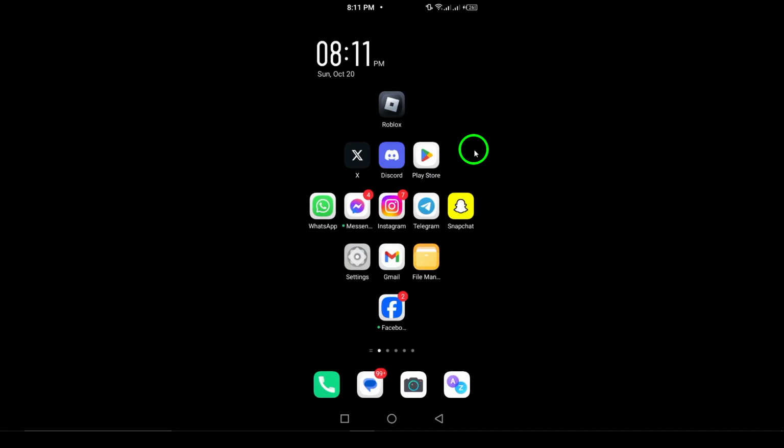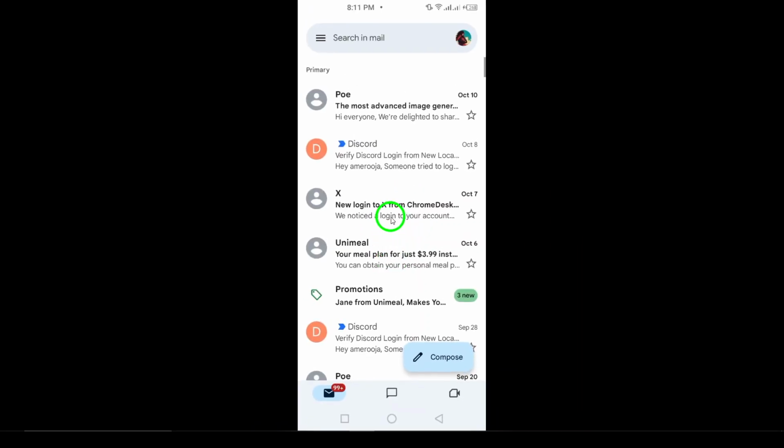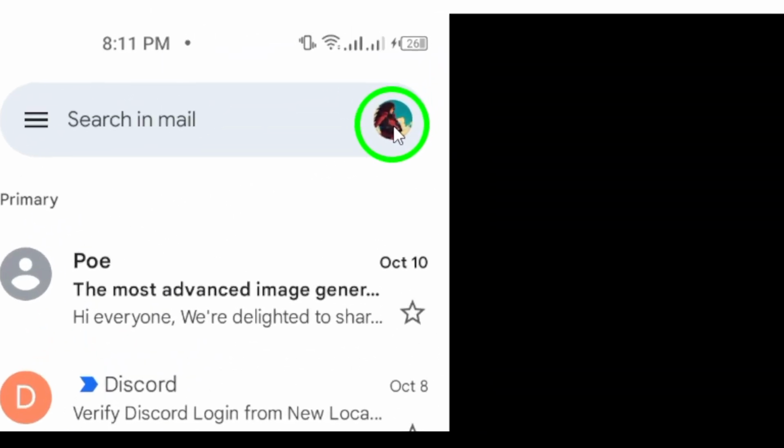Let's get started. First, open the Gmail app on your Android device. If you don't have the app installed, make sure to download it from the Google Play Store. Once you're in the Gmail app, look for your profile picture at the top right corner of the screen. Tap on it to proceed.